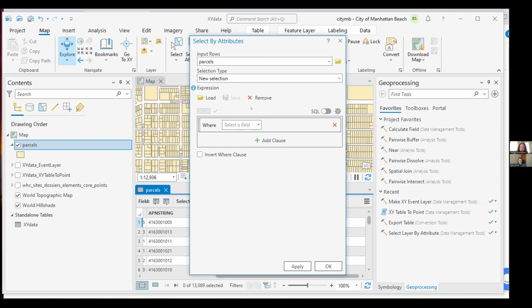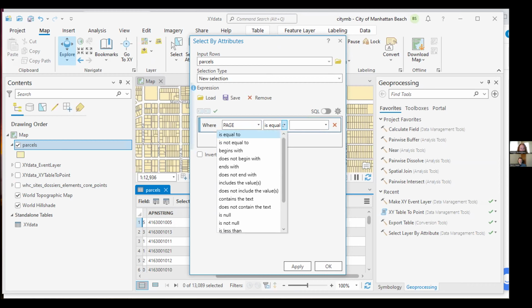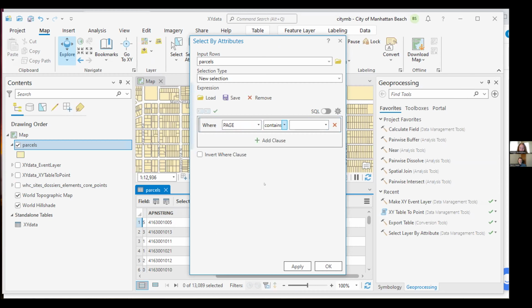Yep, I want a new selection, and I want where page contains the text, because it's a text field. We saw that already. Contains the text. But wait, it looks like it's a number. It does look like it's a number, but it's not, I assure you. And I'm not sure if this needs quotes or not, so we're going to just run it and see if it works.